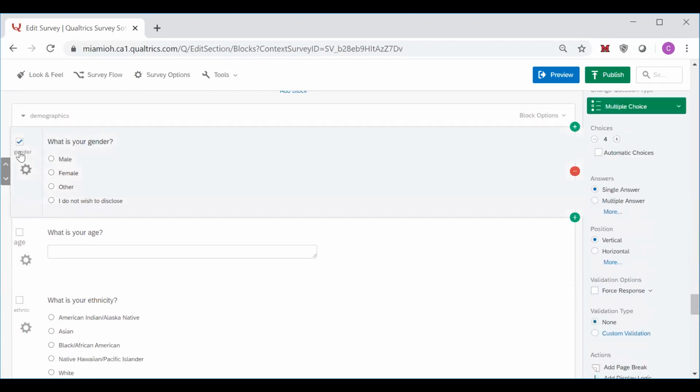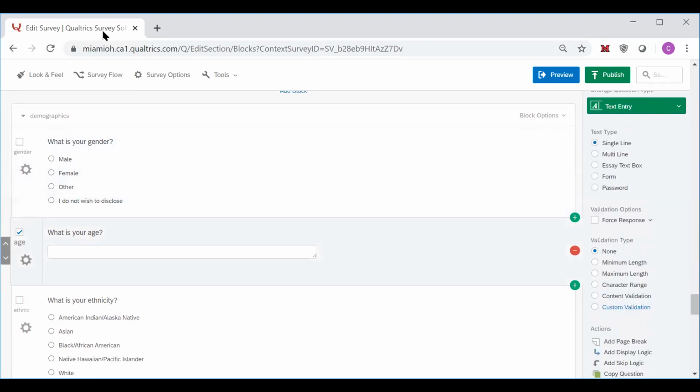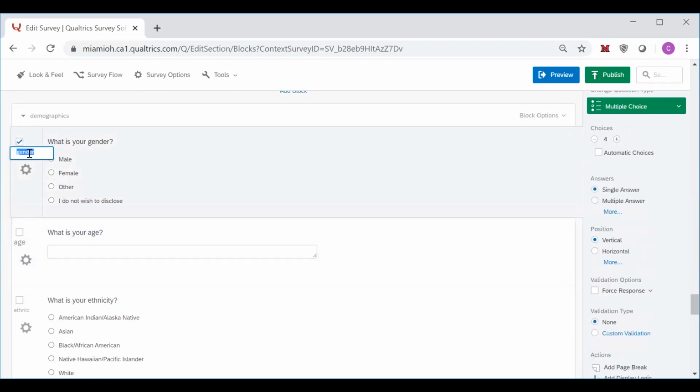Again, name your variables. So gender, just name it gender. Age, just name it age. You don't need to name your demos demo 1, demo 2, demo 3, because again, these are standalone variables. Just name them something that makes sense to you.